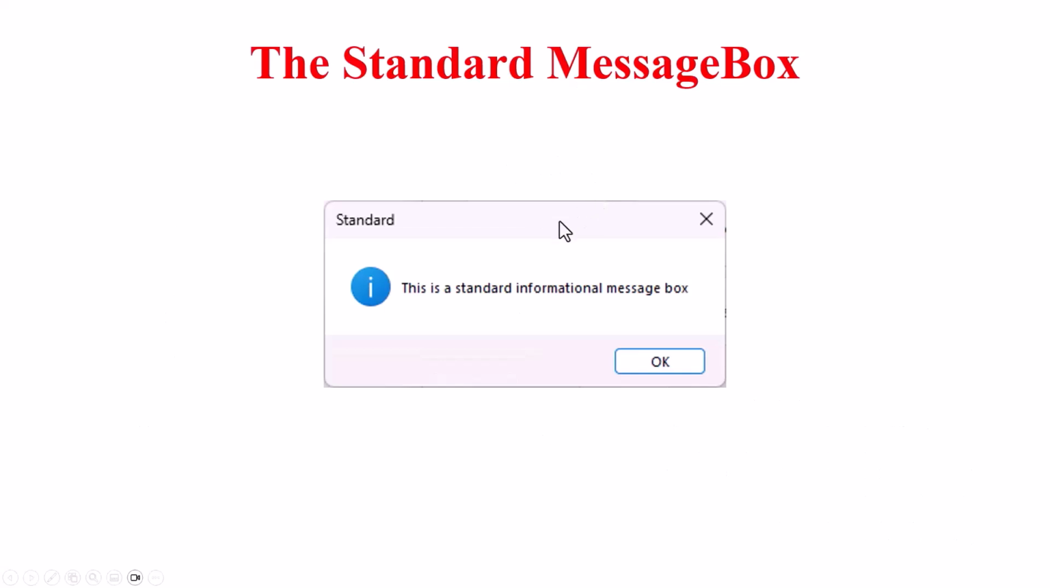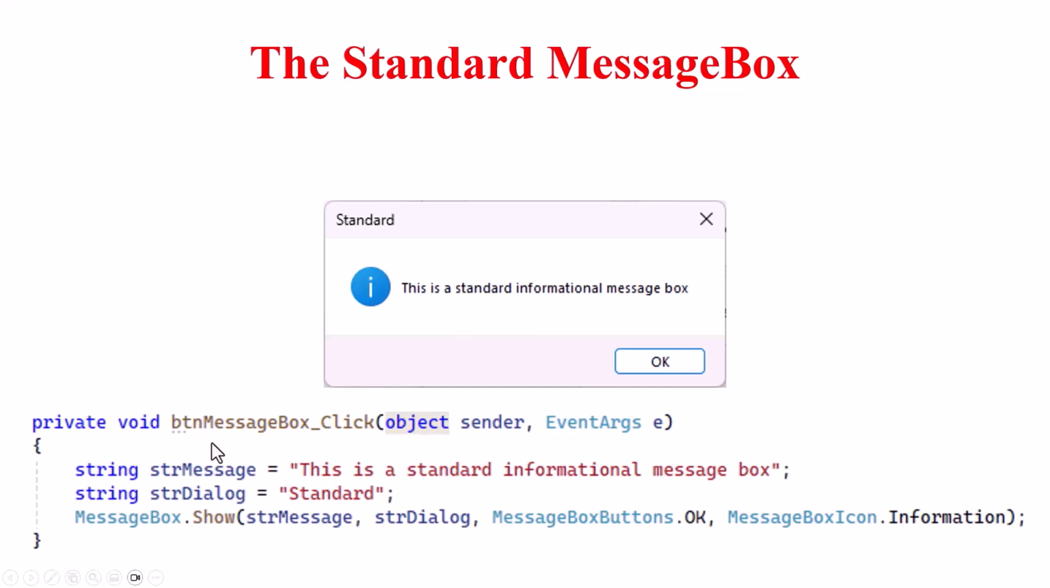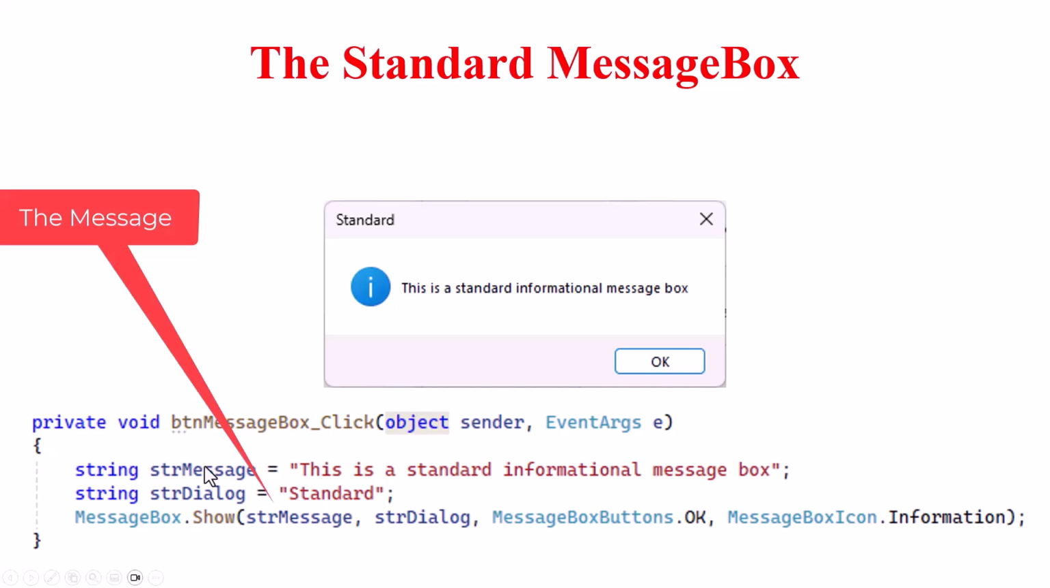The standard message box, looking like this, if you wanted to code it, you'd code it kind of like this. This is a button message box click event. And what I'm doing here is when I click that button, that's going to bring up my message box, I'm setting up a str message, a string str message. This is a standard informational message box, which is going to pop in here. Normally, I might say MessageBox.Show and put it in there, which I have done down here, but I'm using the variable to contain that message instead.